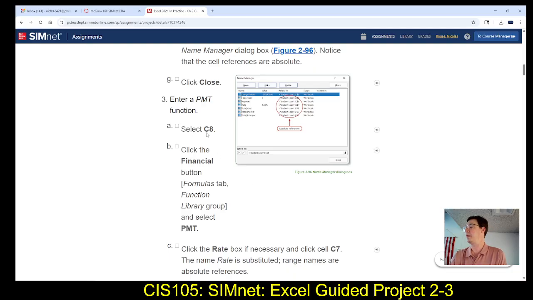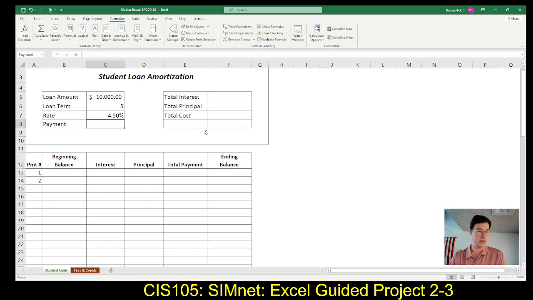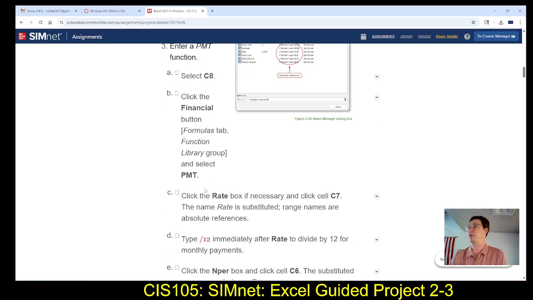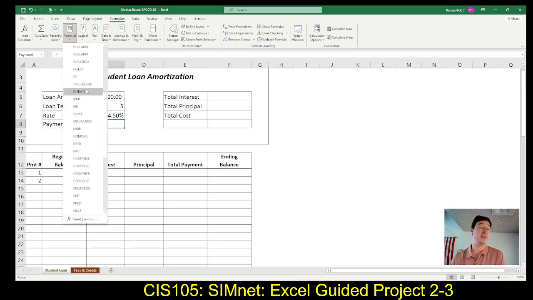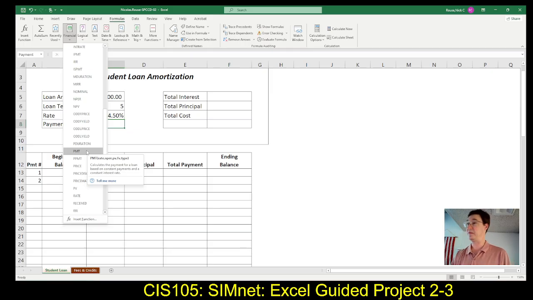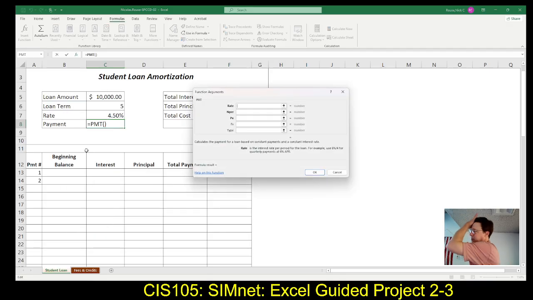Here we go, everybody. We're going to click once, just once, on C8. So here's C8. It's the blank cell next to payment. Now we're going to insert a function. We're going to insert the payment function. So here we go. We're going to click on the Financial button. You should already be in the Formulas tab. So we're going to click on this button right here, Financial, here in the function library. And we're just going to look for PMT. So I'm going to scroll down until I find PMT, this one right here. Go ahead and click that. Did it bring up a dialog box? Yes. Okay, very good. It should bring up the Function Arguments PMT box.